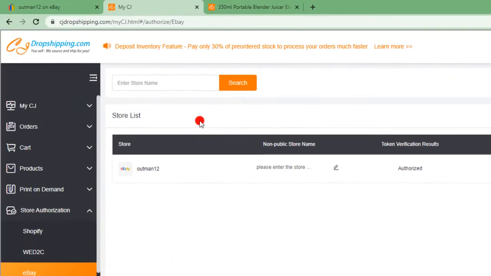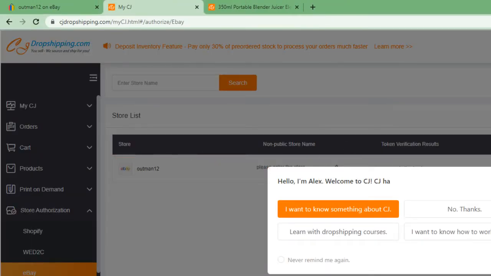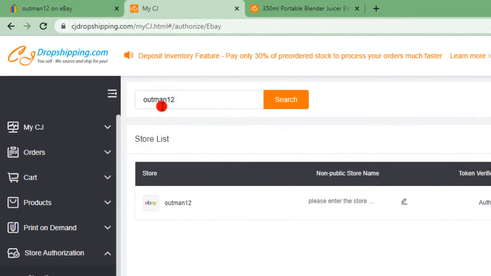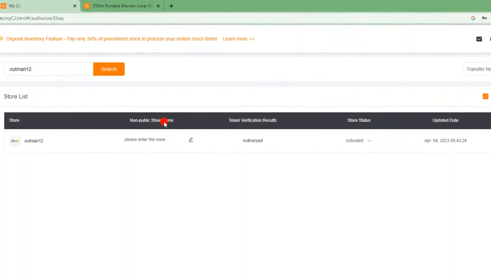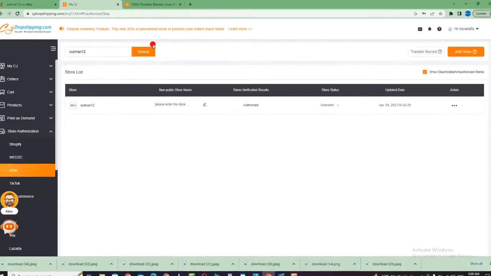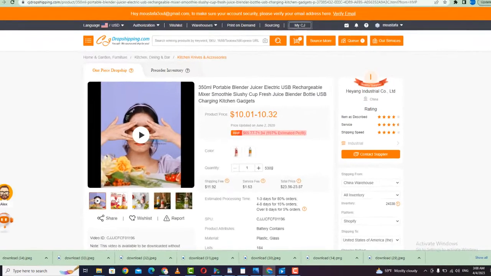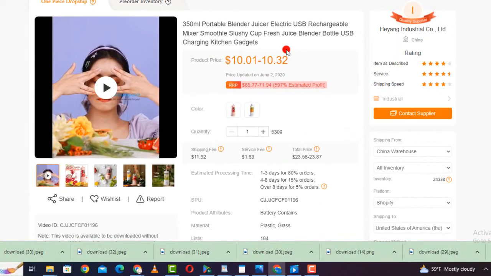Because I have already linked my account, I'll just explain it. The first time, go to the search bar on the top, then paste your eBay username. Then guys, hit on search, and it will automatically appear so you can connect your eBay store to your CJ Dropshipping. Then after you connect the account, just go and open the product, for example this one.